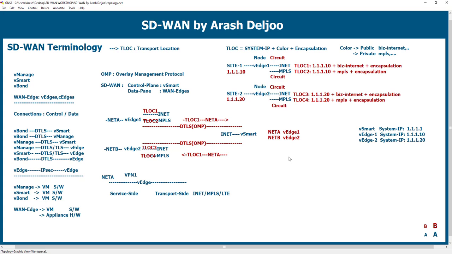But what is the encapsulation? In the SD-WAN data plane, we have two types of encapsulation. One type, and the better type, is IPsec, and the other type is GRE. You know that IPsec is secure because in IPsec we have authentication, encryption, confidentiality and other security aspects. But in GRE we don't have any type of security. Because of that, although we can use GRE, we don't use GRE at any time. It's better to use only IPsec.